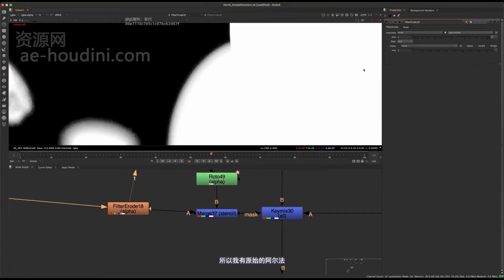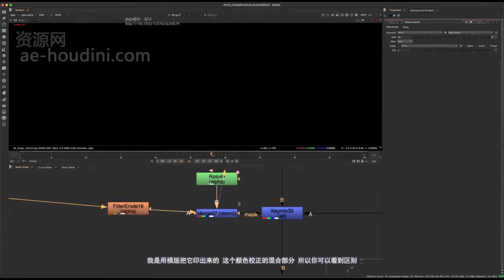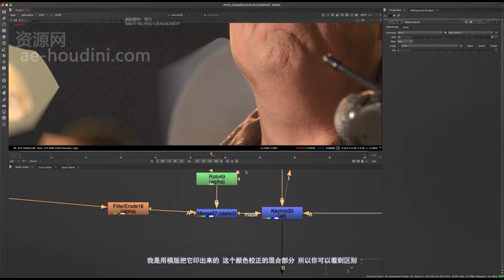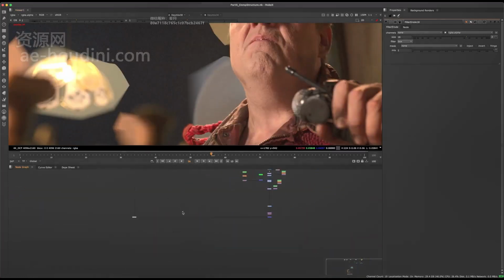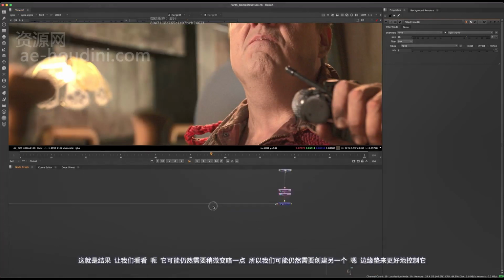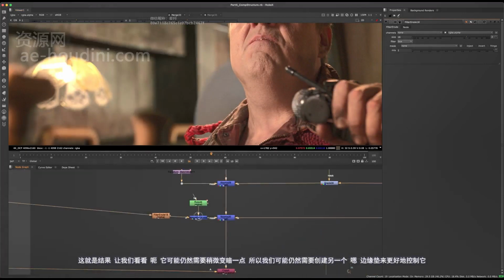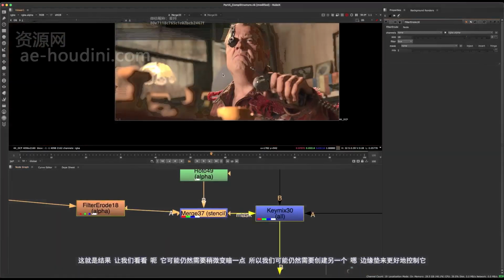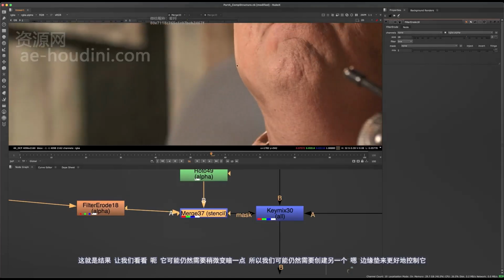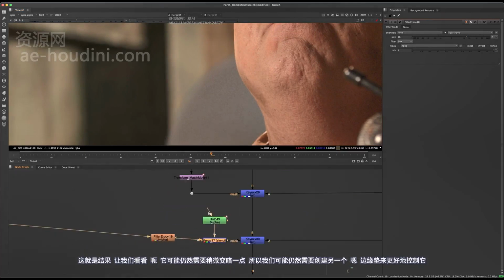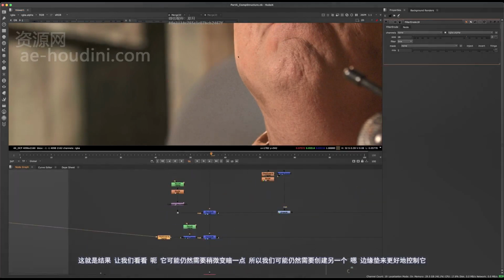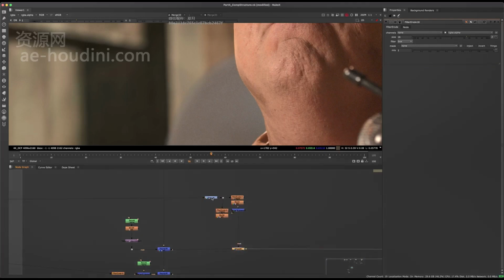So I have the original alpha. I'm eroding it down a little bit like this. I'm stenciling it out from the blend of this color correction. So you see the difference. And that's the result. So let's see. It still might need to be darkened very slightly, so we might still have to create another edge mat to just control this a little bit better.